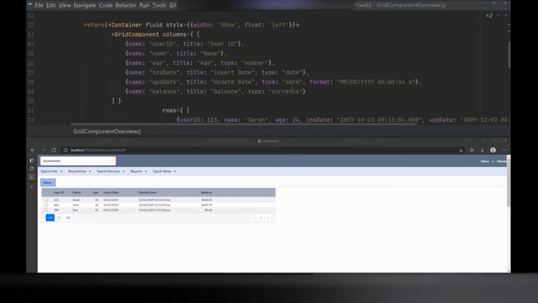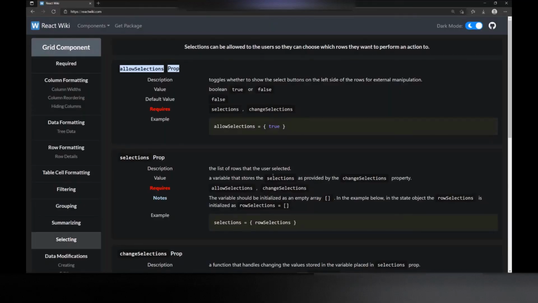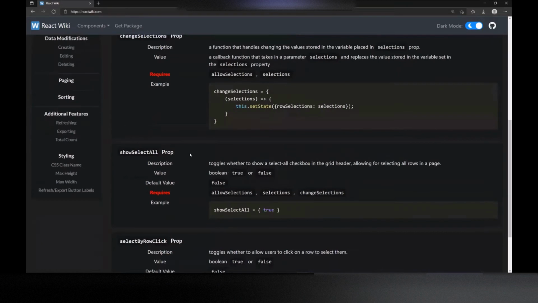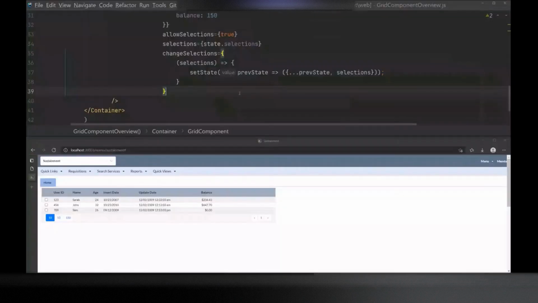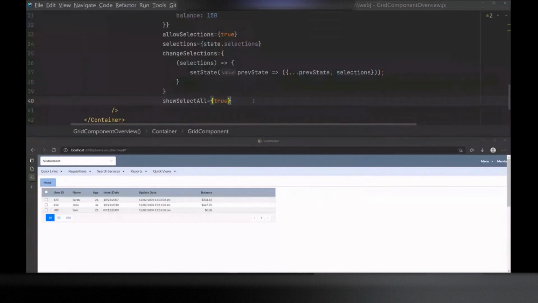As you can see here, we don't have an option to select all. If we want to do that, there is a feature called showSelectAll. And by setting that to true, we'll finally see that checkbox. So showSelectAll, set to true. Now we can select all of the rows at one time.